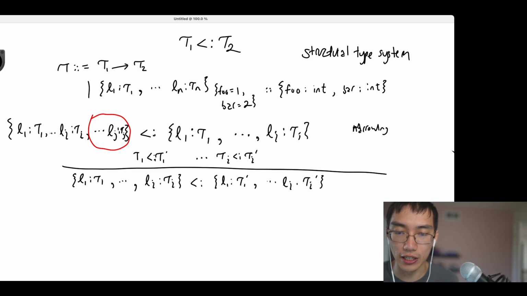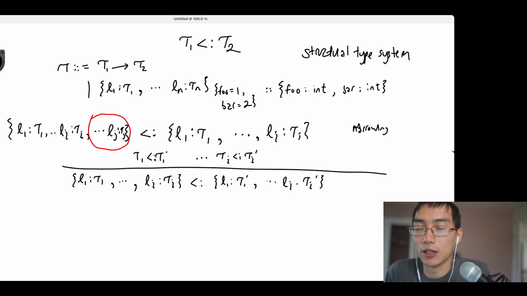Right? So all I've done is keep the fields the same, but I said that the thing I'm storing in every field has to be a subtype of the thing I'm storing in the same spot on the record in question. So in other words, if I've got a record full of natural numbers and another record full of integers, there is a subtyping relationship here if the fields are all the same.